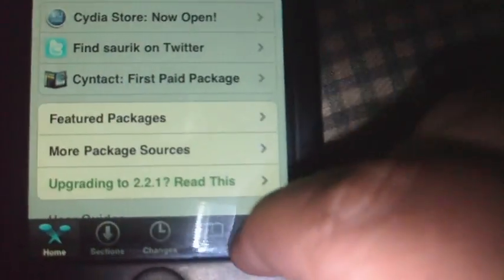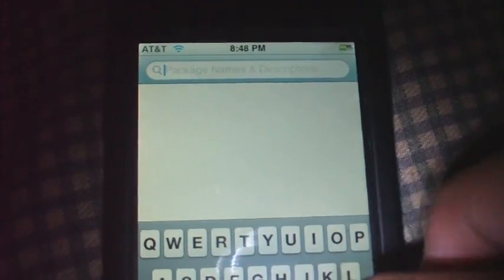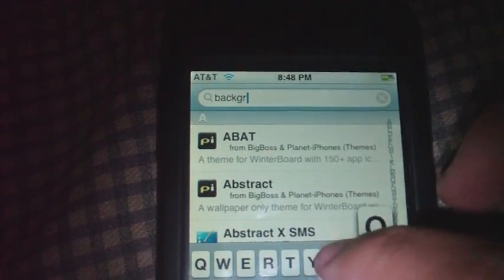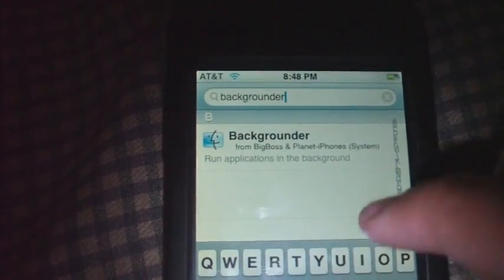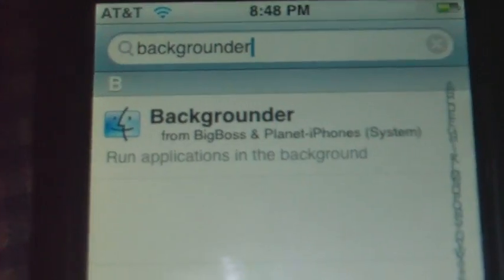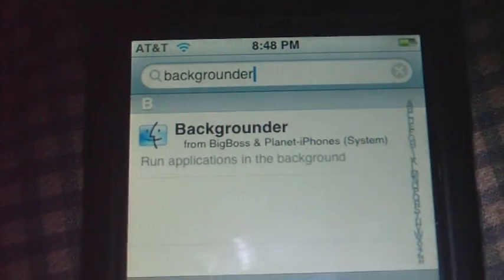Now, you're going to go to search. In the search bar, type in Backgrounder, B-A-C-K-G-R-O-U-N-D-E-R. And there it is. Backgrounder, by Big Boss. Now tap on that.